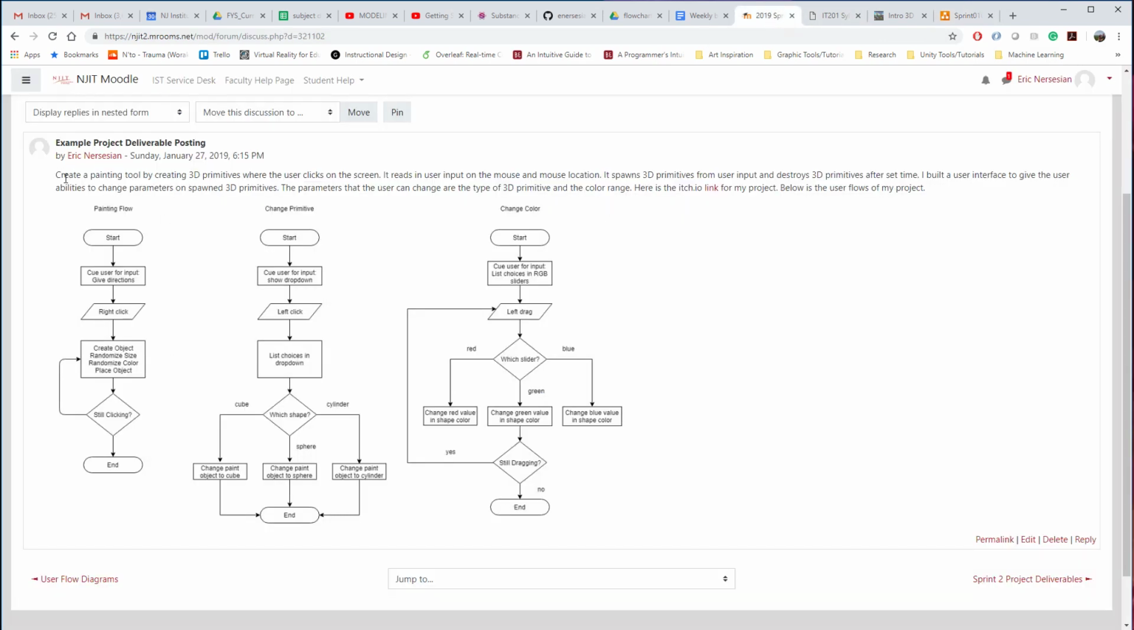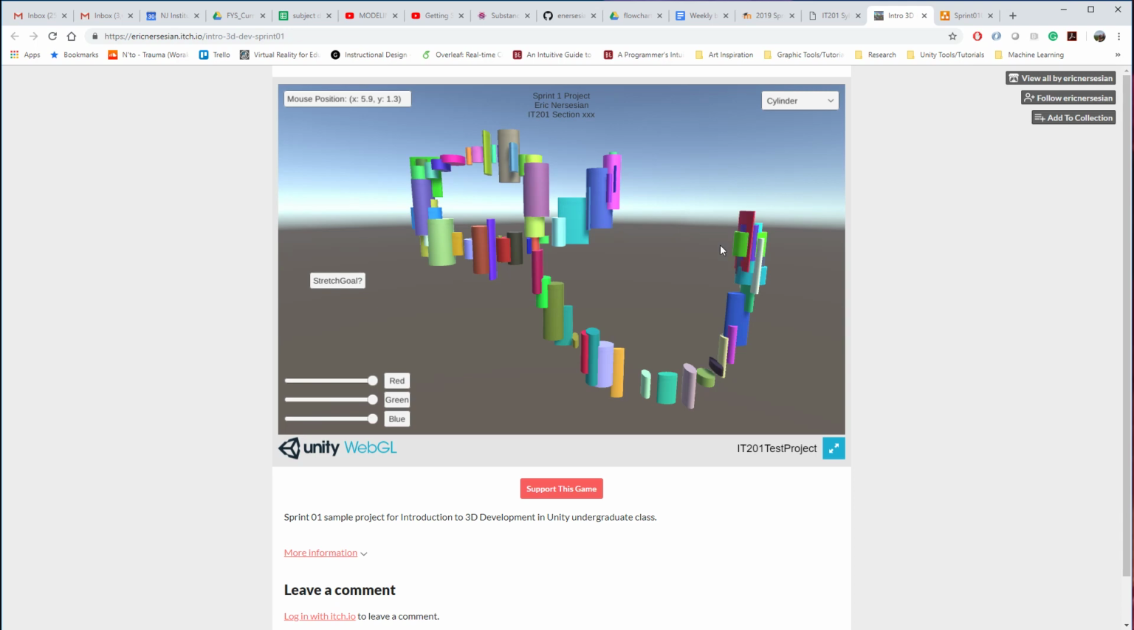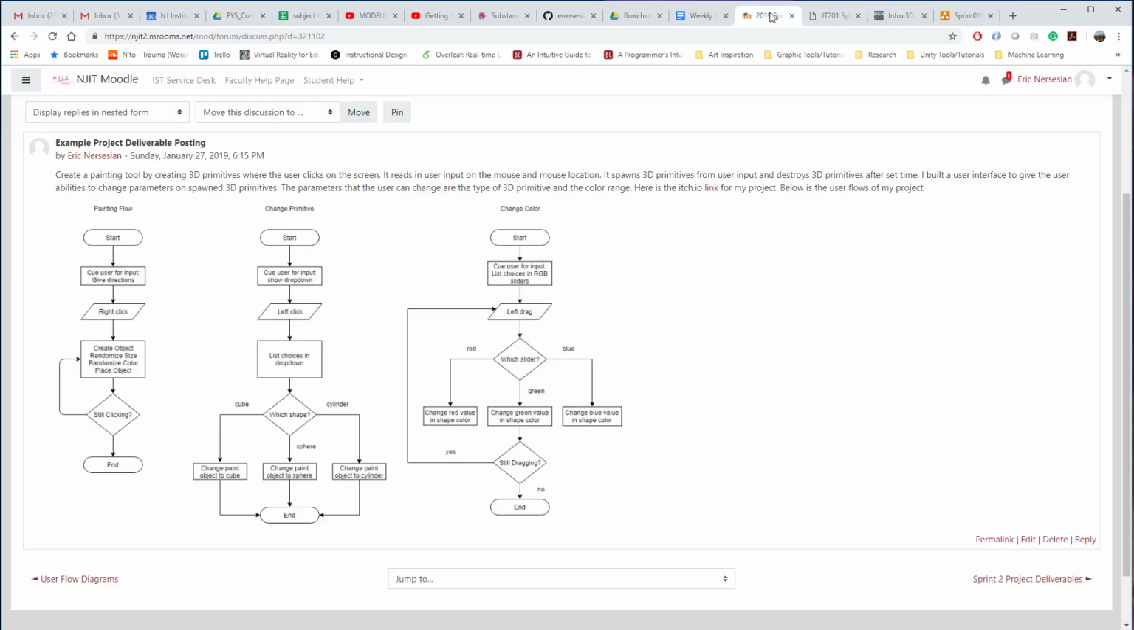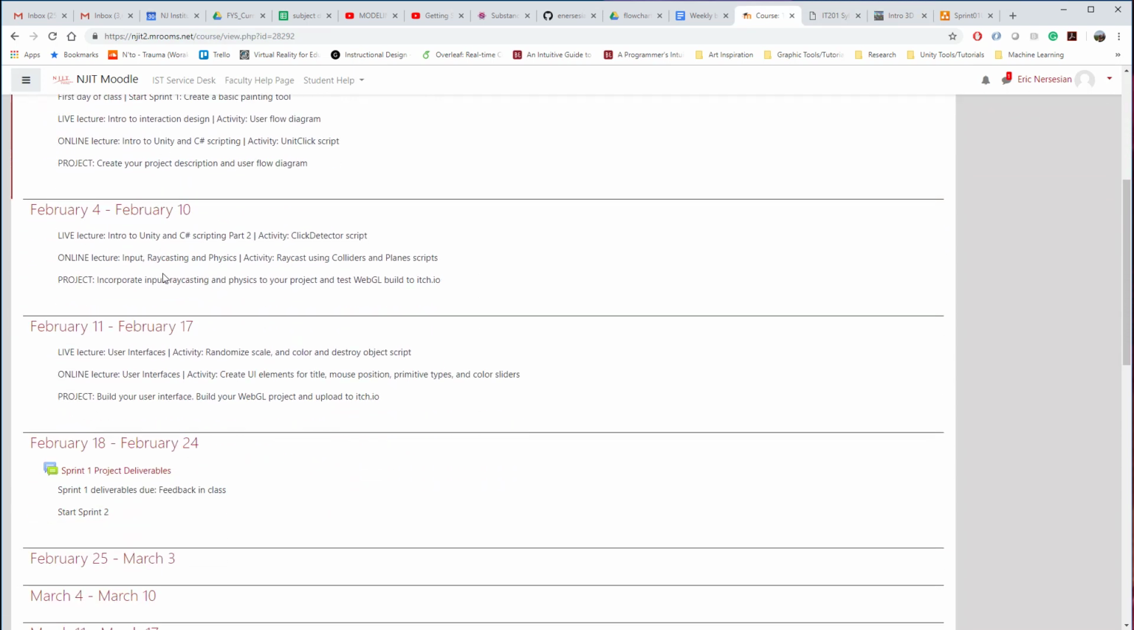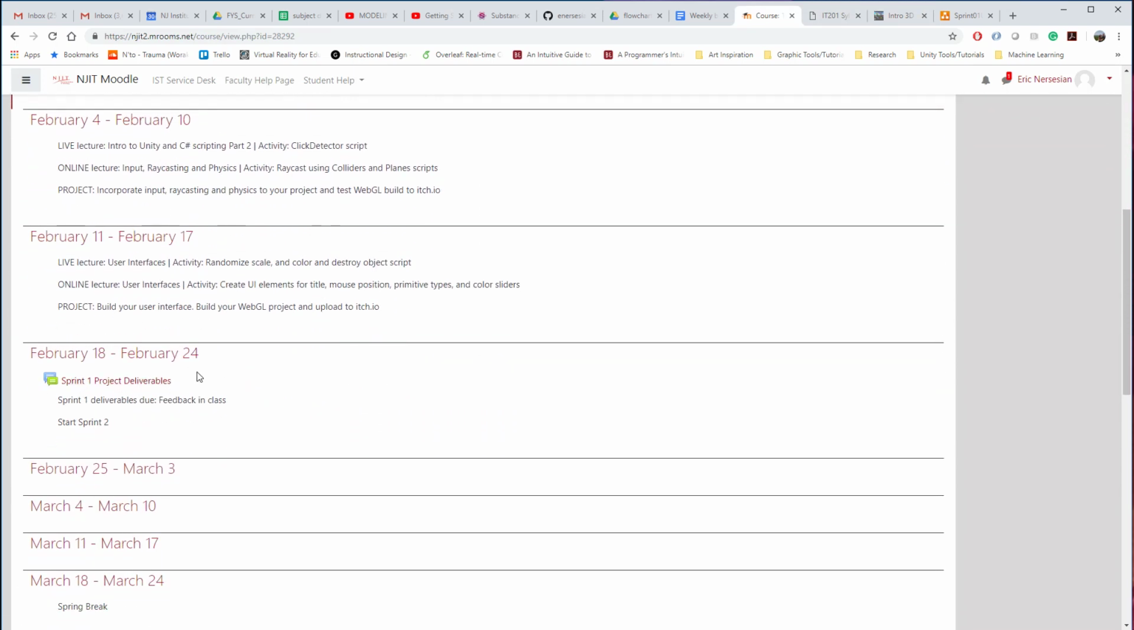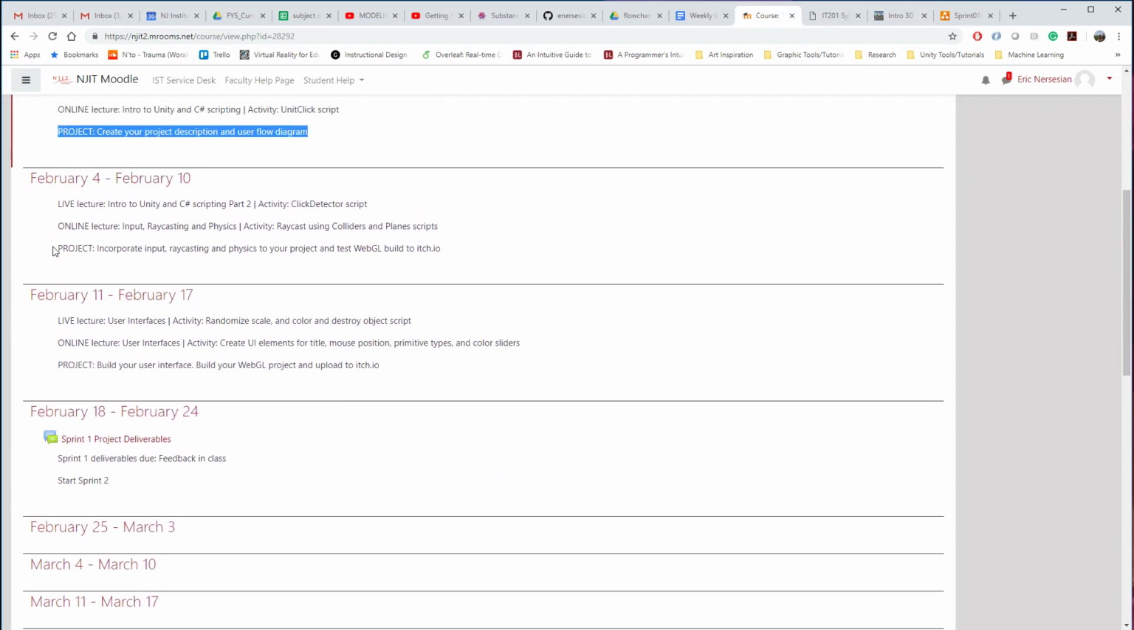So here's my sample project. My project description, my link, and my flow diagrams. And my link goes to my little demo. And that's what you will make, if I pop back all the way down here. You will make all this stuff in these 3 weeks.